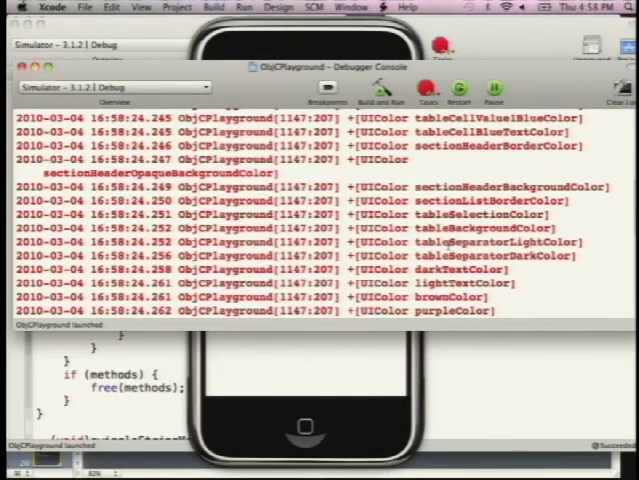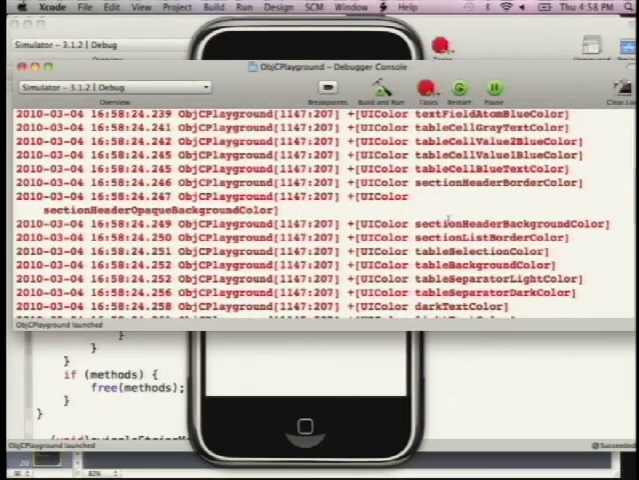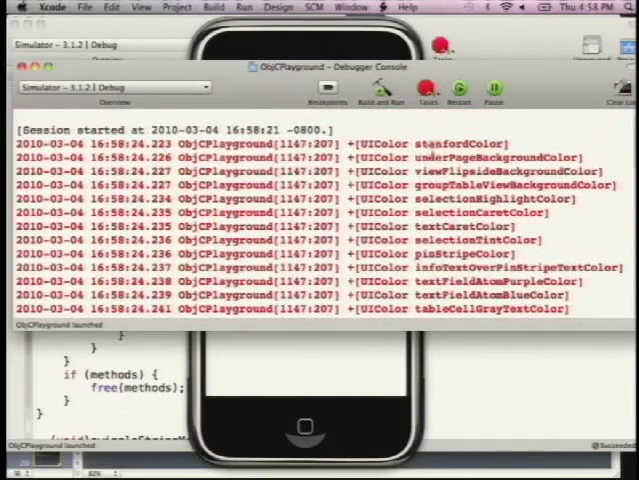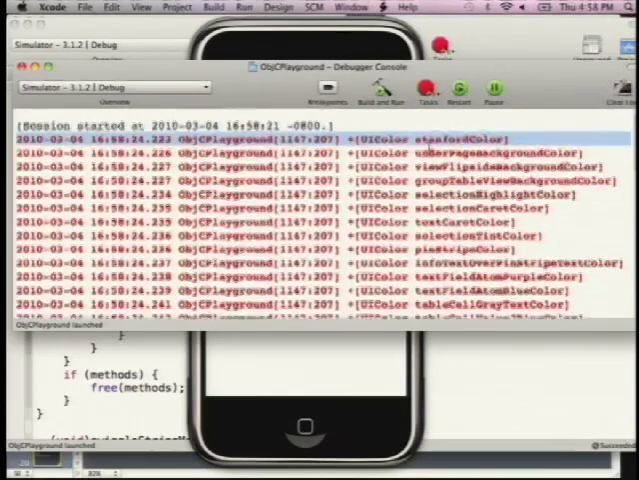Oops, dropping stuff on the floor. The ones that aren't defined in headers, you can find out about, but you really don't want to call them. And we'll get into why later. But if it's not defined in the header, it's not public API, and it's not intended for use by applications outside of UIKit. We've also got this interesting one at the top called Stanford color.